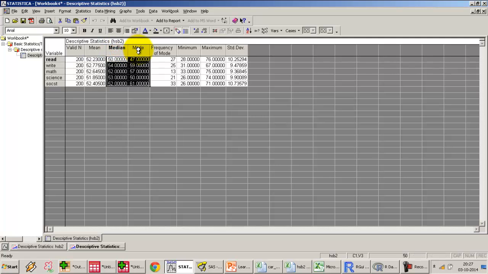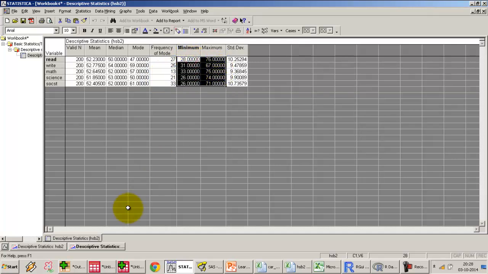There should not be any particular difference at all in what we get from SAS or SPSS or any other statistical tool. It also gives the frequency of mode, or how many times the mode has repeated, right? So we know social studies, the mode is 61, it has repeated 33 times in a data set of 200, right? We get the minimum value and the maximum value, which is the range as well, right?